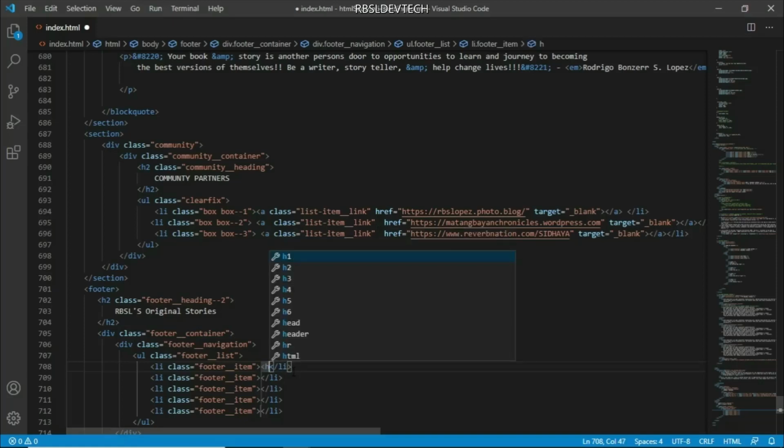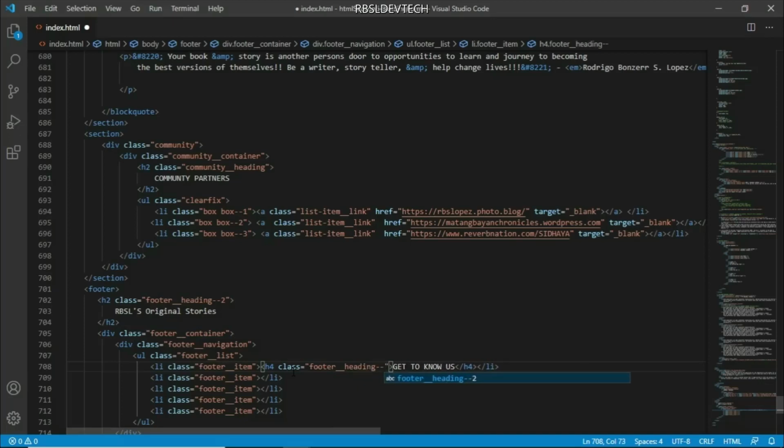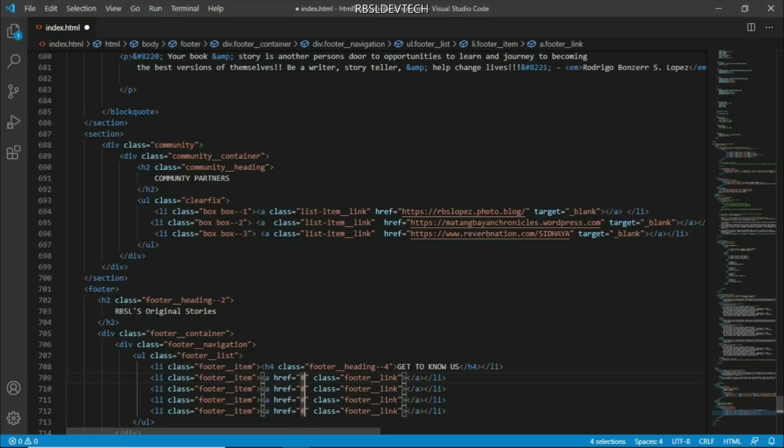I would want to have a nested h4, and I will be writing here get to know us, and I would want to give this a class name. So I would want to call this class, let's say, because it's inside of the footer section, I'm going to call this heading 4. Okay, and here I would want to have some anchor elements. So let me just go and click here, and I'm going to name this anchor elements footer links. Okay, and let's have some dead links here.